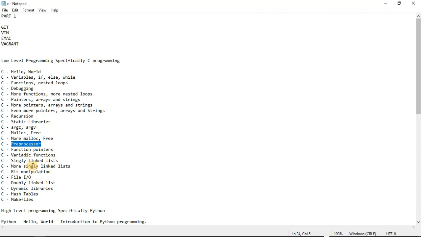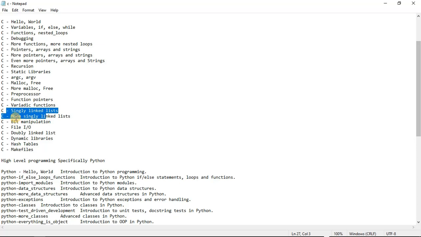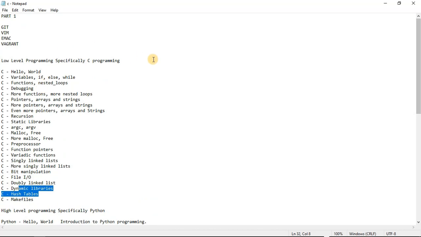We'll be looking at singly linked lists. We'll be looking at more singly linked lists. We'll be looking at bit manipulation. How can you manipulate a bit? We'll be looking at file I/O, that is file input output. We'll be looking at doubly linked lists. We'll be looking at dynamic libraries. We'll be looking at hash tables and makefiles. So all this will be under low-level programming, specifically the C programming language.